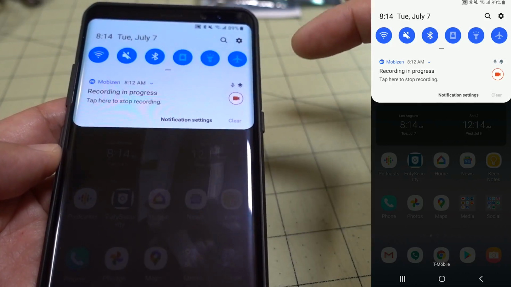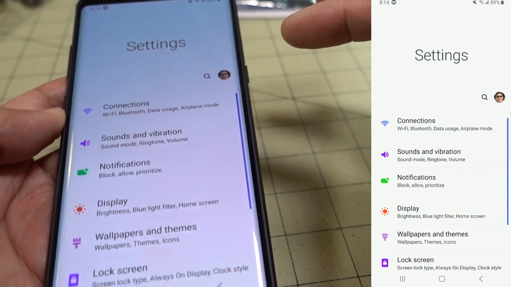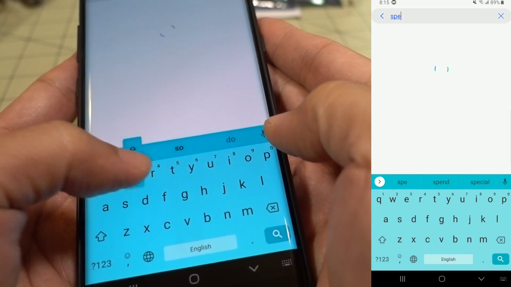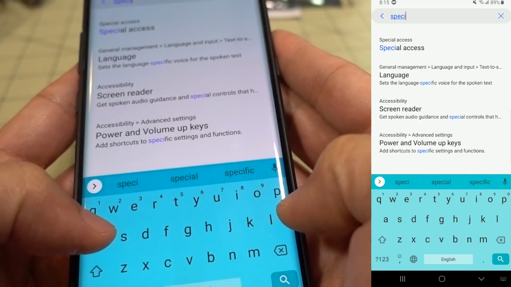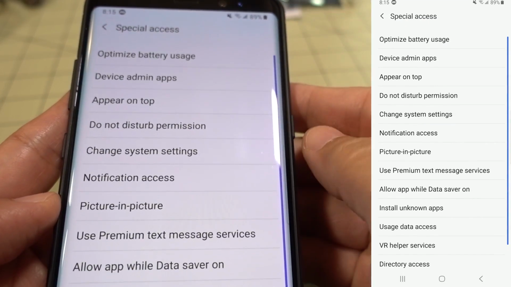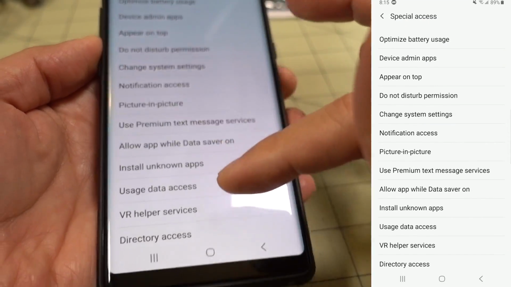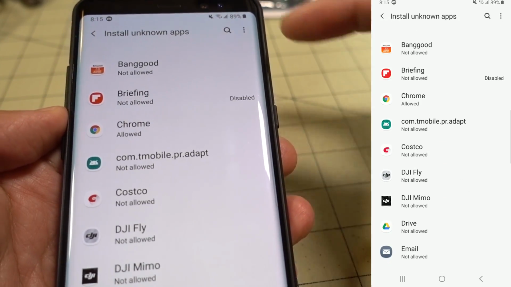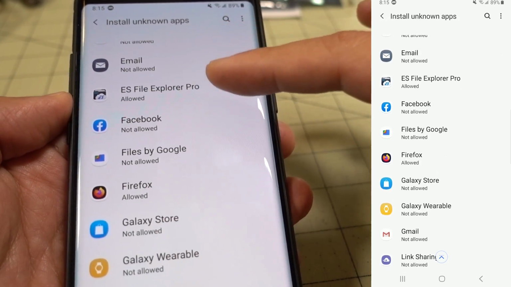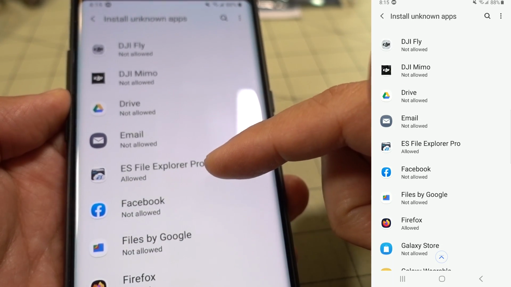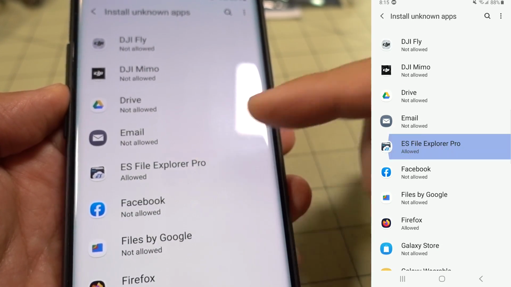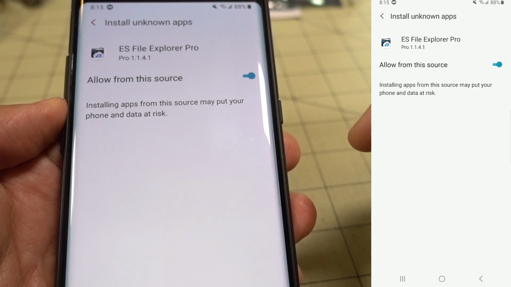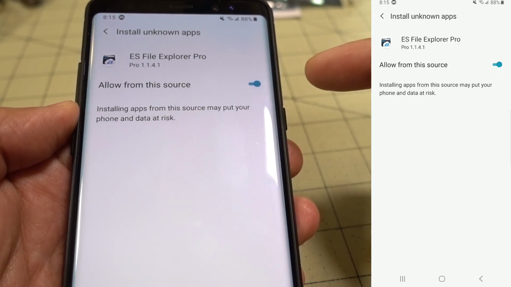So what I did for mine is I went to my settings here, and I had to search for something called special access. And then here, it's going to be a huge list, and you want to go down to install unknown apps. And you want to enable your file manager, whatever that is. I'm using this thing called ES File Explorer Pro. And then you want to allow from the source and enable that. That will then allow you to install the app once you've downloaded it.